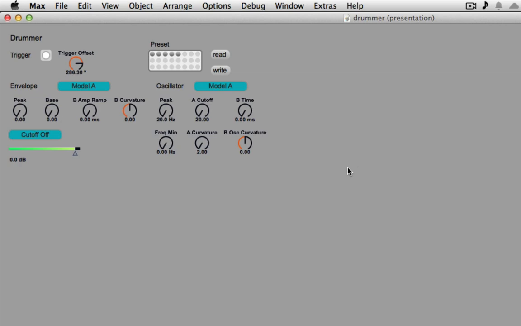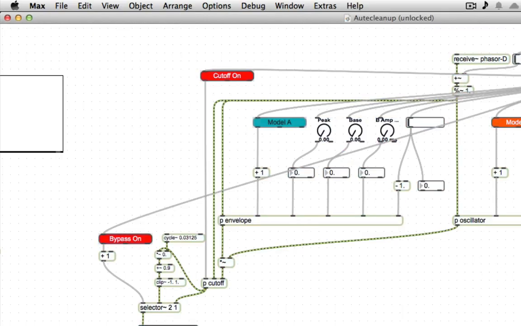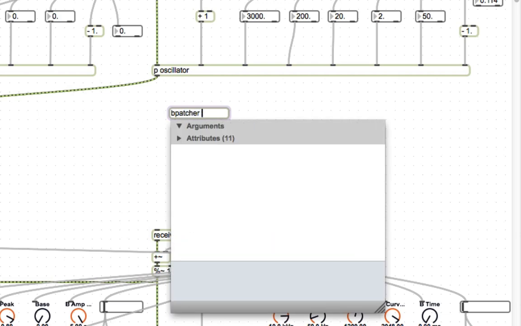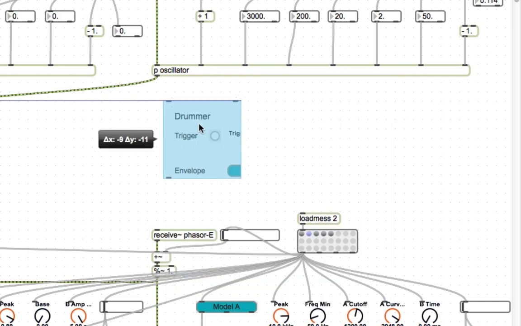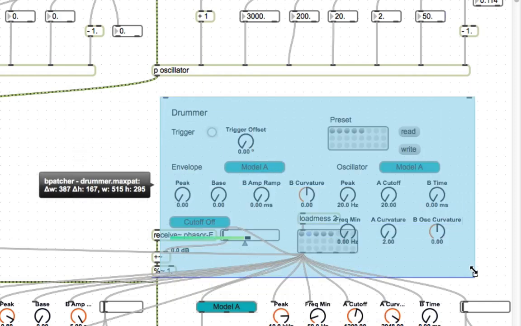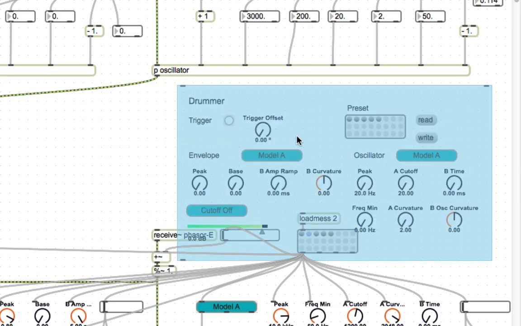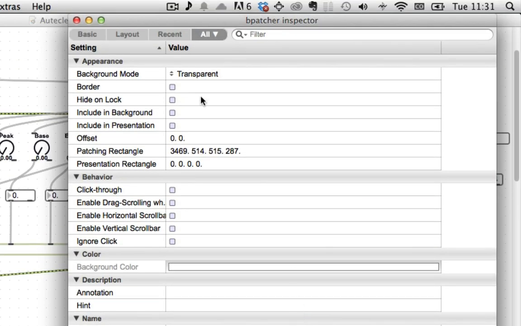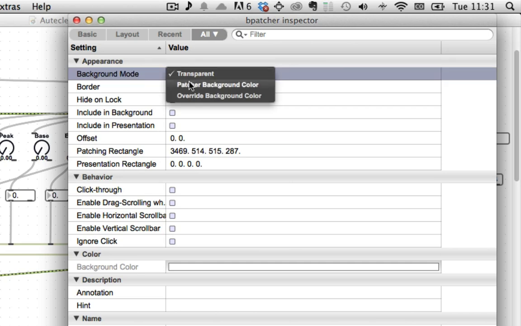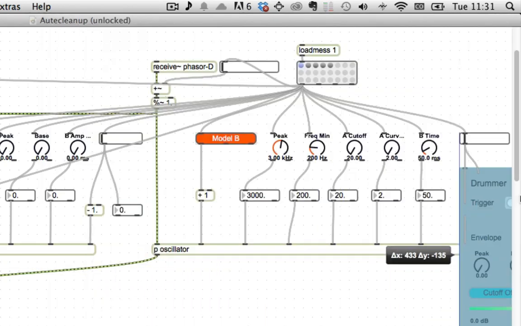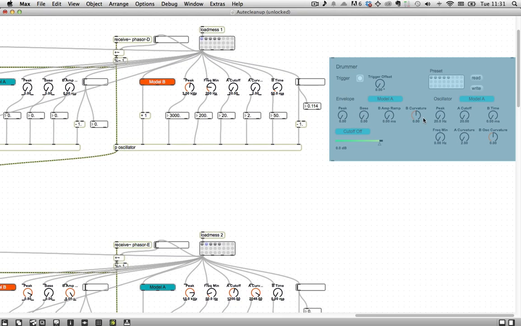Save this, and then we should be able to jump back to this patch. And way over here, we'll make a bpatcher. Give it the argument drummer.maxpat. And look at that, it's opening up the patch that we just made. Isn't that exciting? It's not displaying our background color, which is annoying, but we can jump into the inspector and change the background mode to patcher background color. And now it actually shows that nice gray color that we had a second ago.